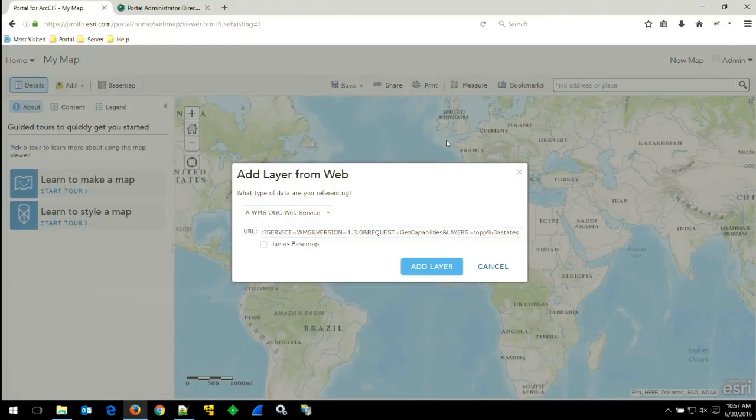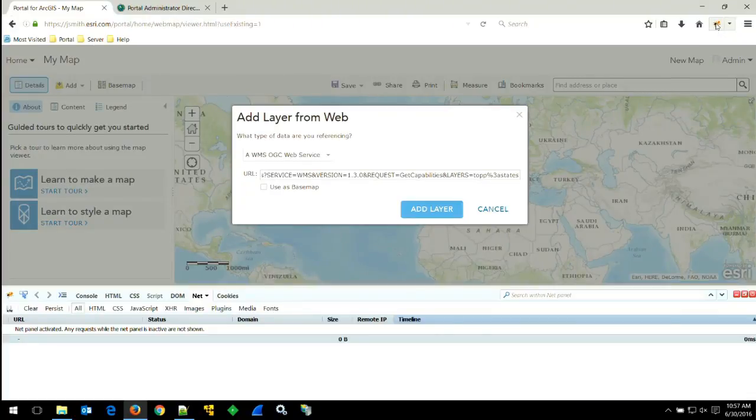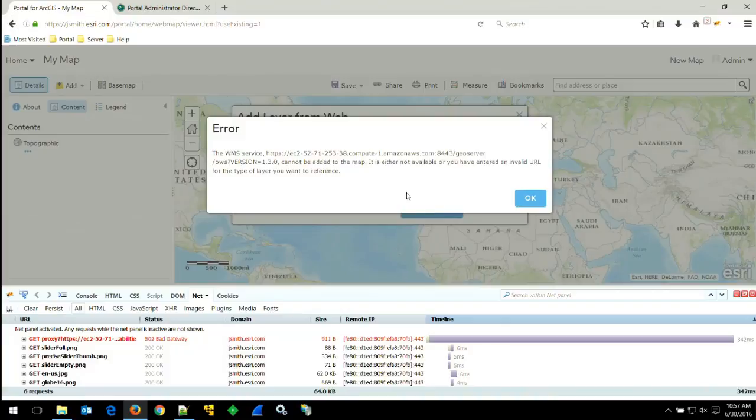And before I add this, I'm going to open up Firefox. I use something called Firebug to capture the network traffic going on behind the scenes. Because I'll tell you right now, this is going to fail. This is not going to work. But I want to demonstrate what's going on here. So if I click Add Layer, I get the error message, OK, this failed. And you'll notice this red line right here. And what you'll see at the beginning is it's a proxy request.